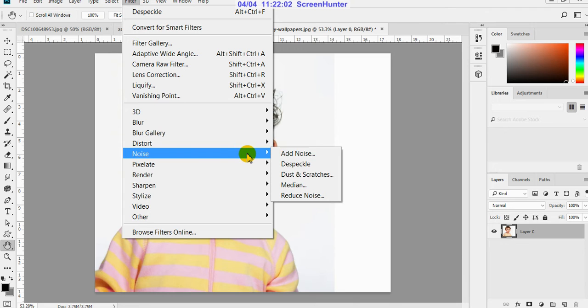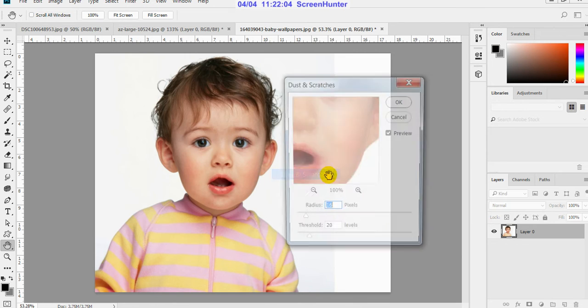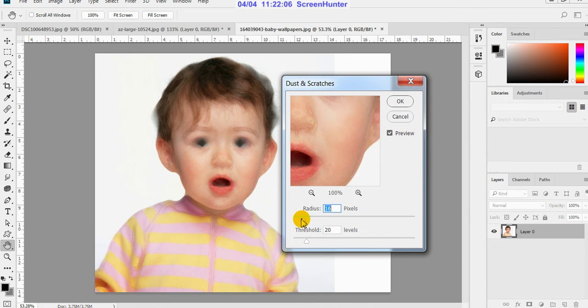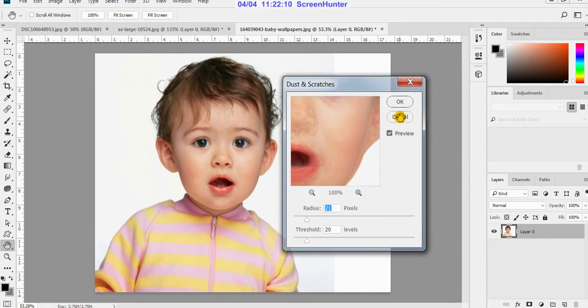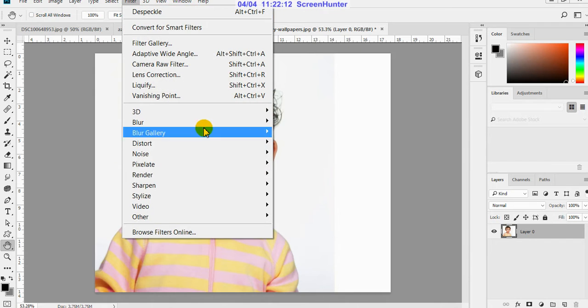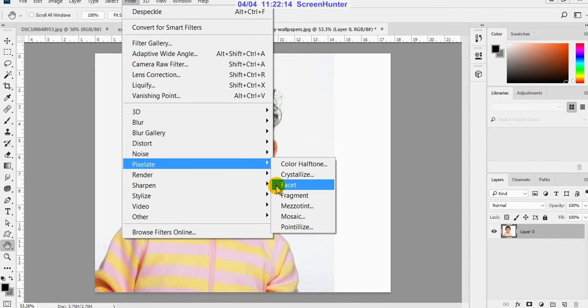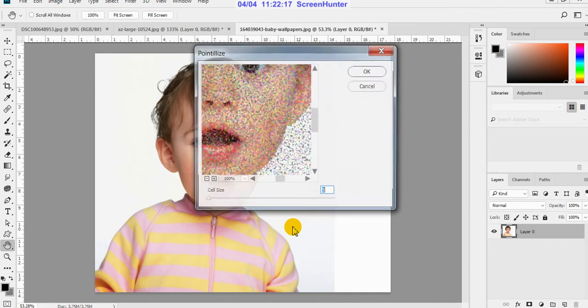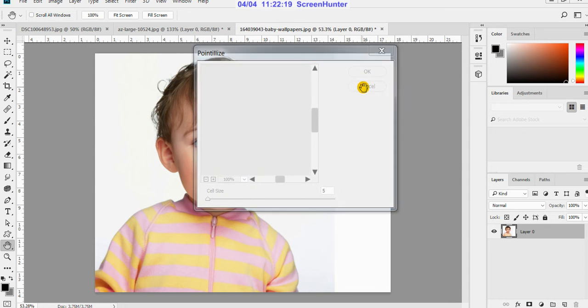Yes, dust and scratches, you can apply dust and scratches to the picture. Just cancel it. And now you can apply mosaic and point lights. These are the effects.